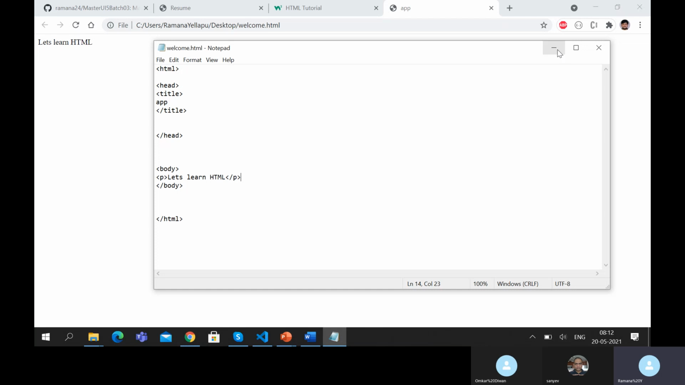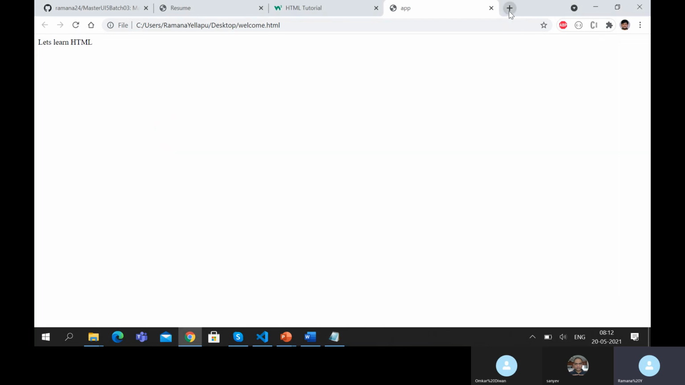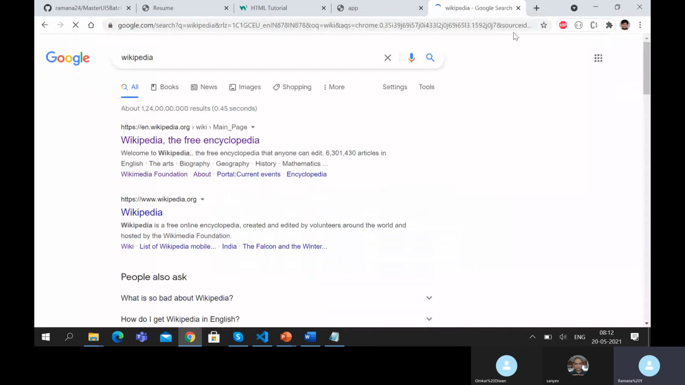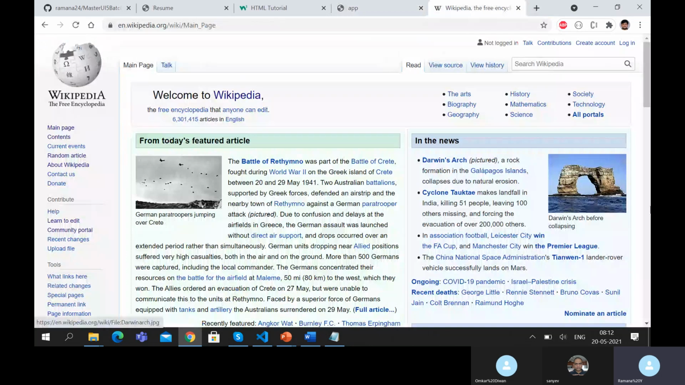Maybe I may be wrong, so let's take any web application. I'm taking Wikipedia. Now we just built one small basic application. What does it take to build this kind of application? If you see, there are lots of tags involved. Let's see the code behind this.